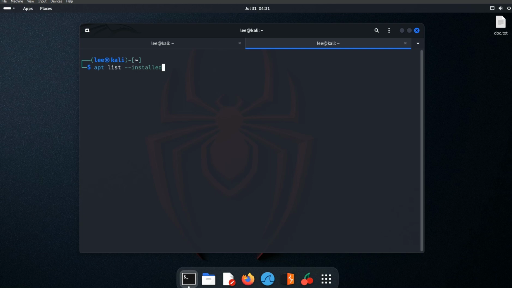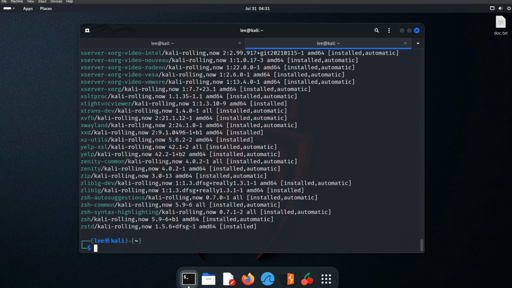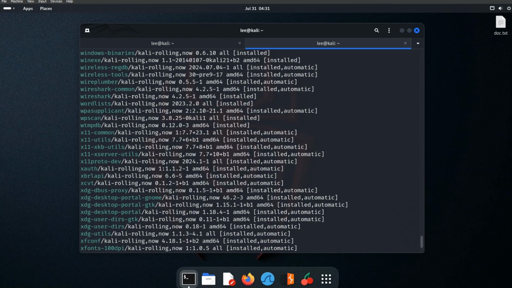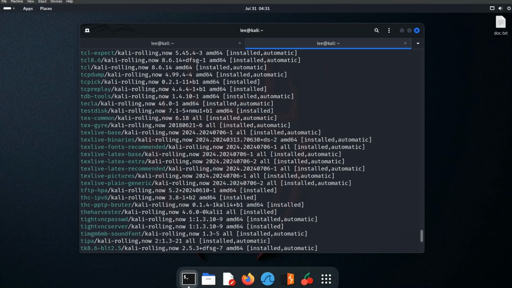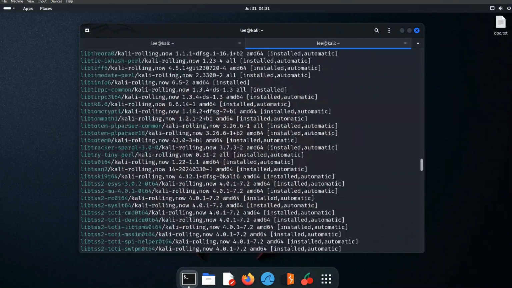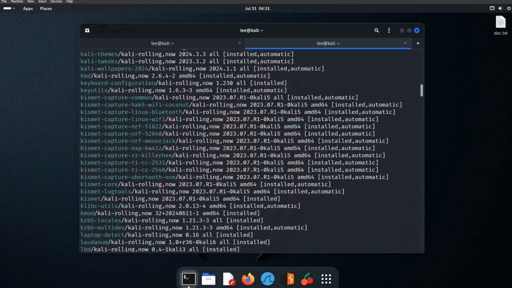To view all installed packages in Linux Ubuntu, run in the terminal apt list --installed. Here are the installed packages. Enough for this video. We covered all the basic commands of Linux. As a beginner, you need to learn these commands.